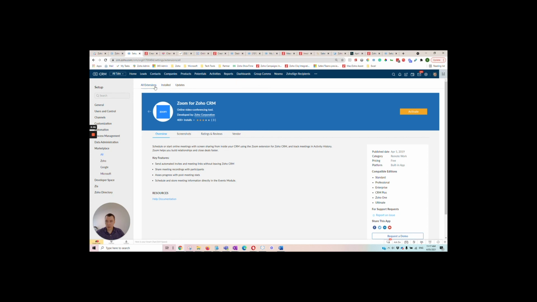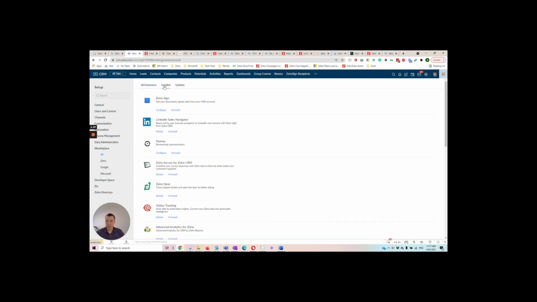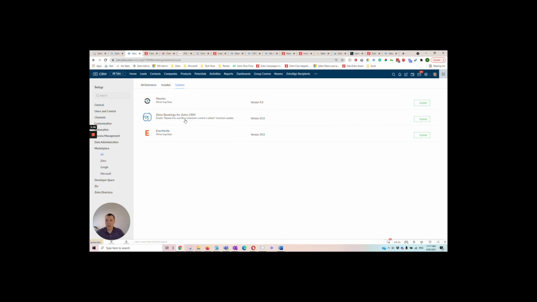Once it's installed, it appears in the installed tab up here. You can see that's my list of installed apps already. And you've got the settings there if you need to change something later on or uninstall them. And then you've also got updates there. So if there's any updates, it will let you update them from this screen over here.